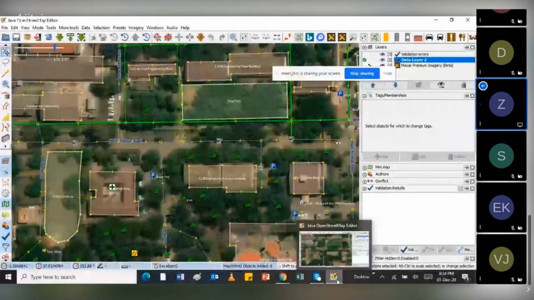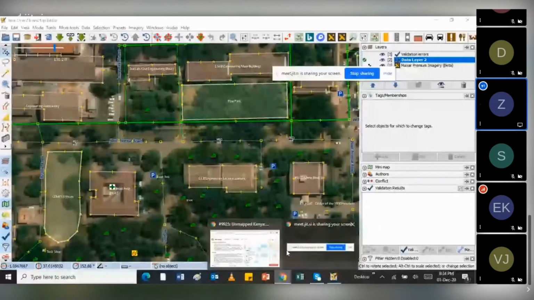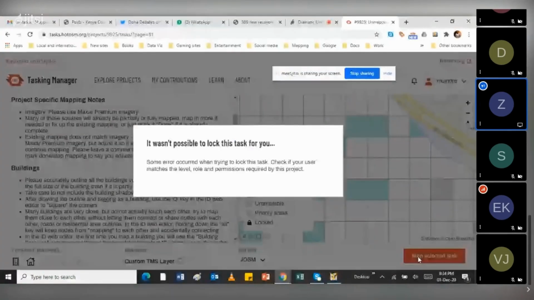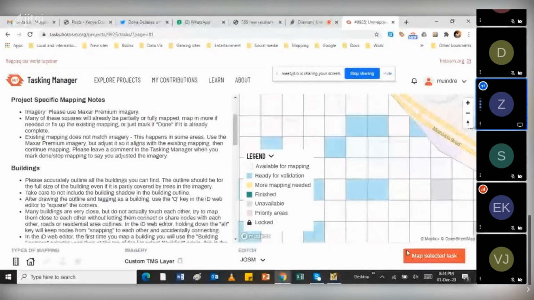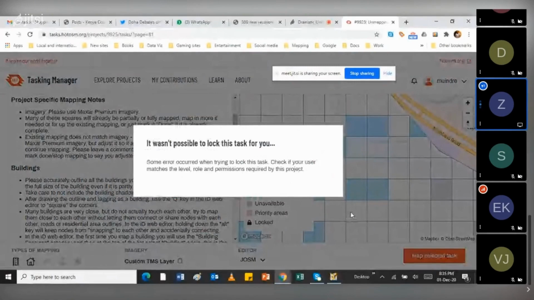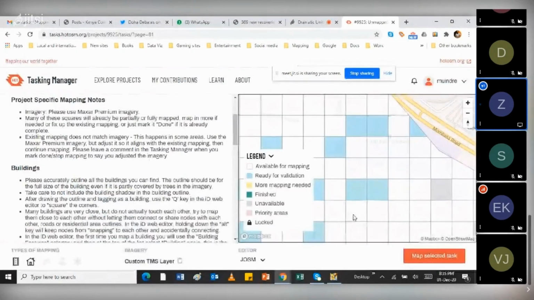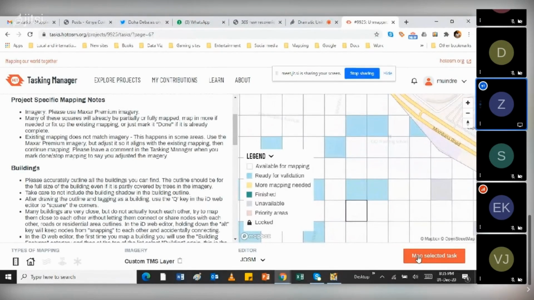So try that again. The task has not been locked, so I have to maybe choose another task. So I'll just choose another task and make sure that it's still in the editor JOSM. So I'll just click map selected.